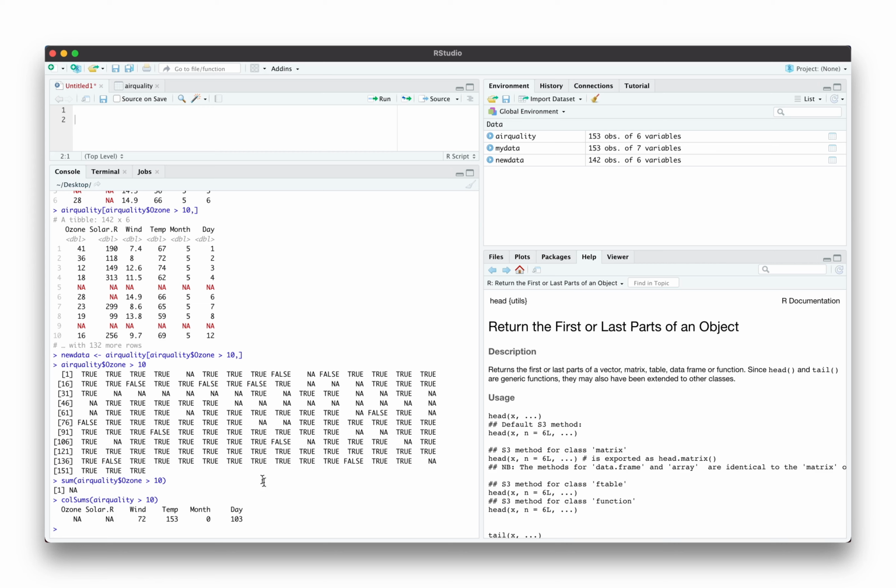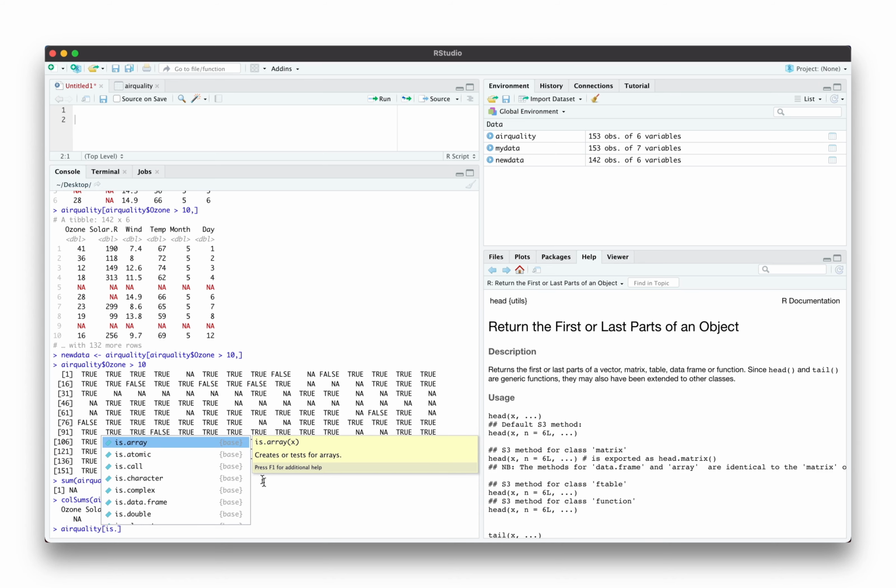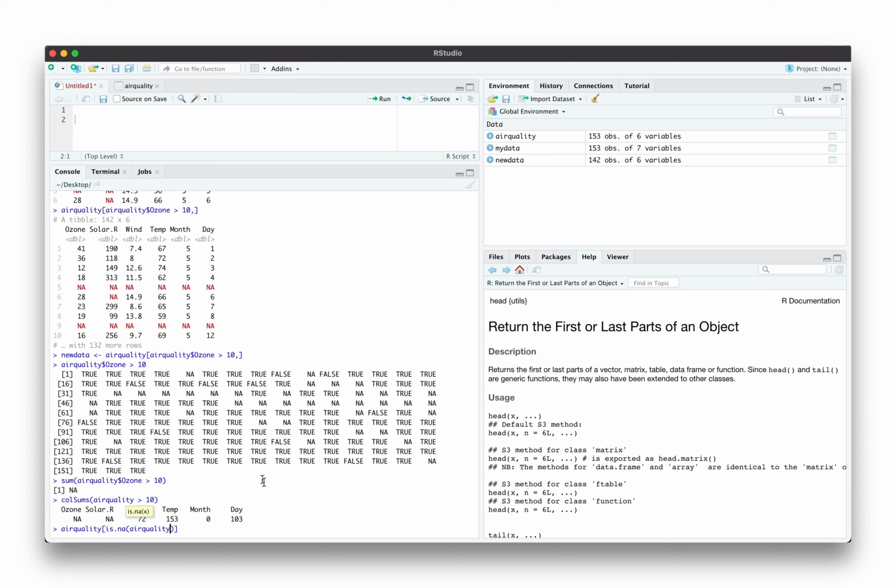And now that we're on NAs, another logical test you can do is air quality is.na. So is.na is another logical test, and it's basically asking, is it NA? So if we go air quality is.na, air quality ozone, this will return the subset of the dataset where ozone has an NA value. And by leaving the second half of the comma blank, we're keeping all the columns. So basically it's just going to pull out rows 5, 9, and any other rows that have an ozone value of NA.